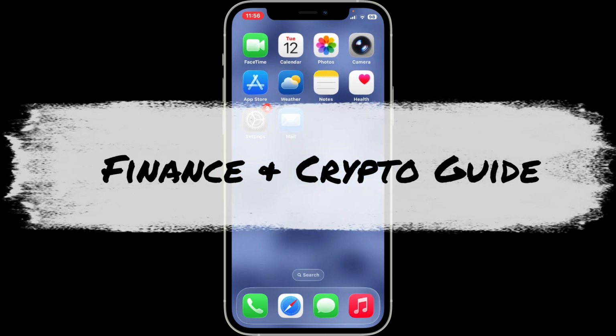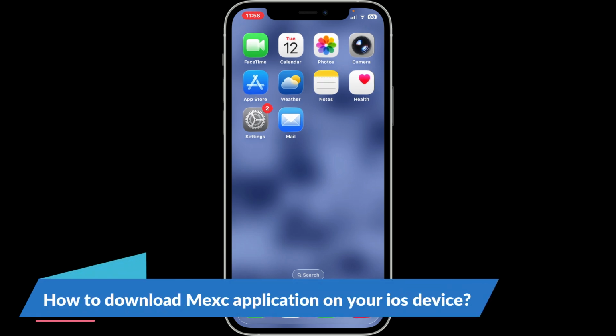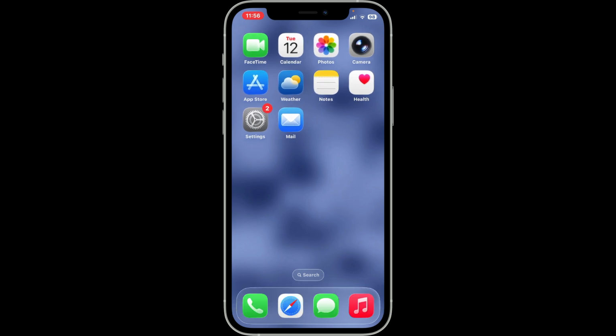In this video, we will be learning how to download the MEXC application on your iOS device step by step. First of all, open the App Store on your iOS device and also make sure that your device is connected to a stable internet.